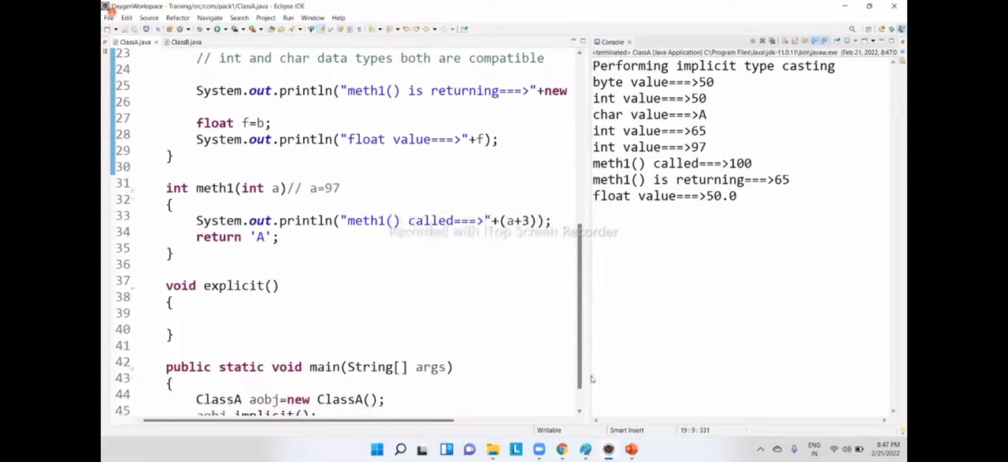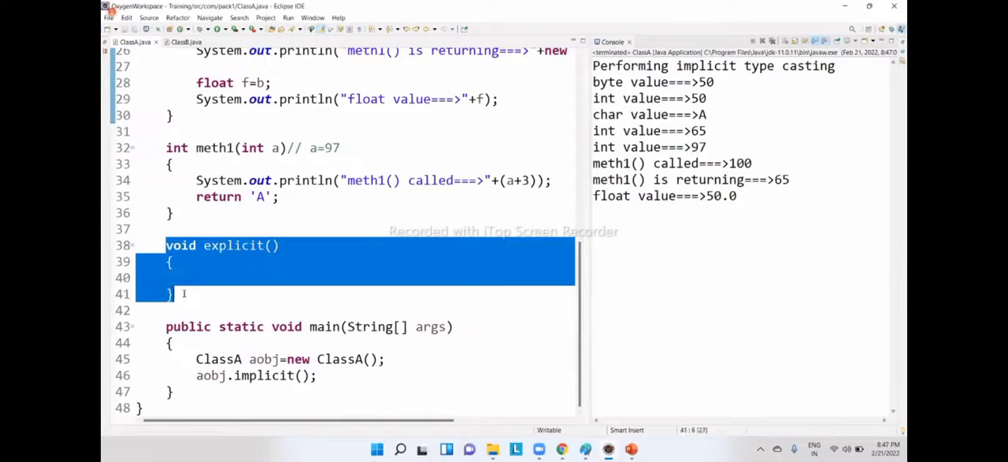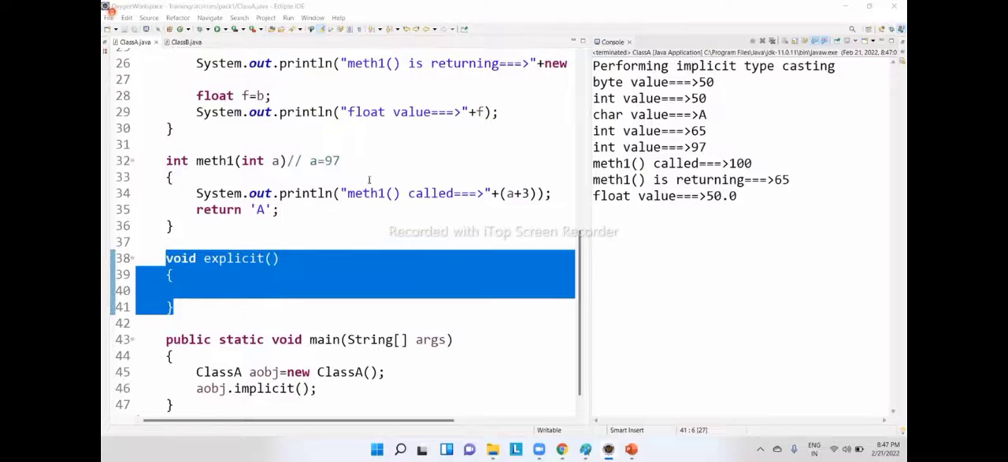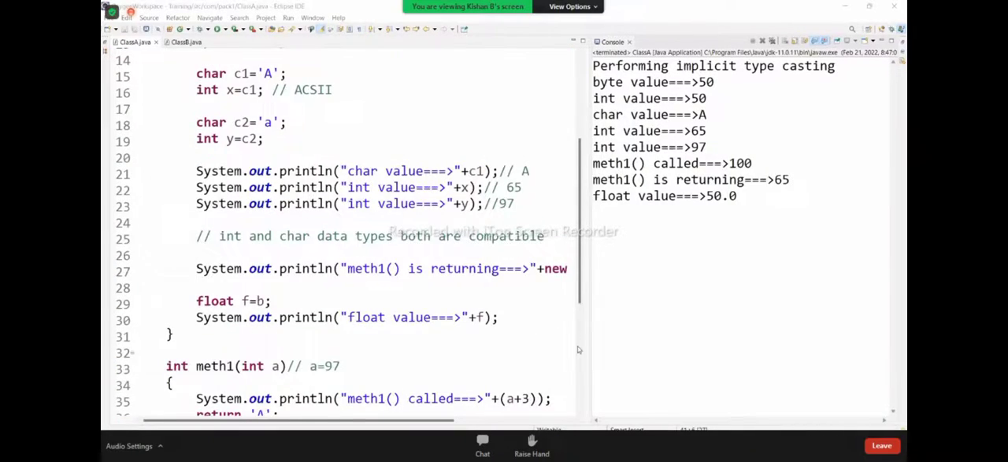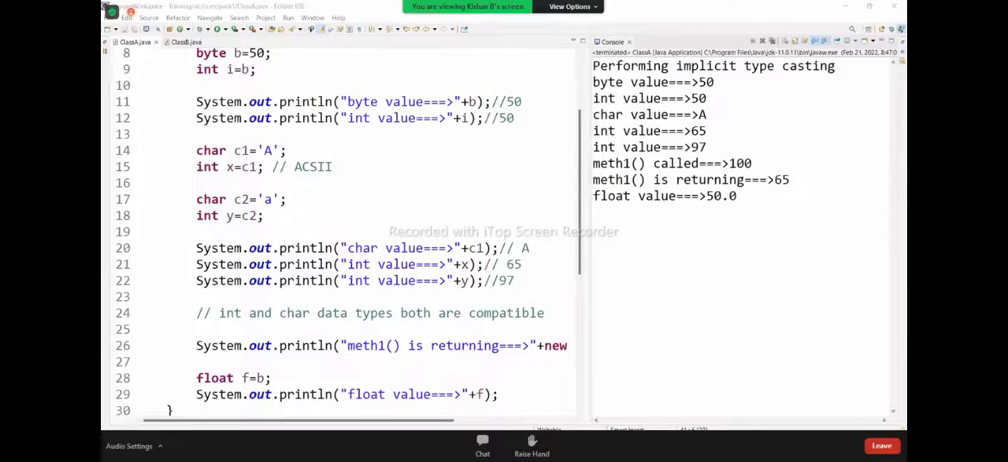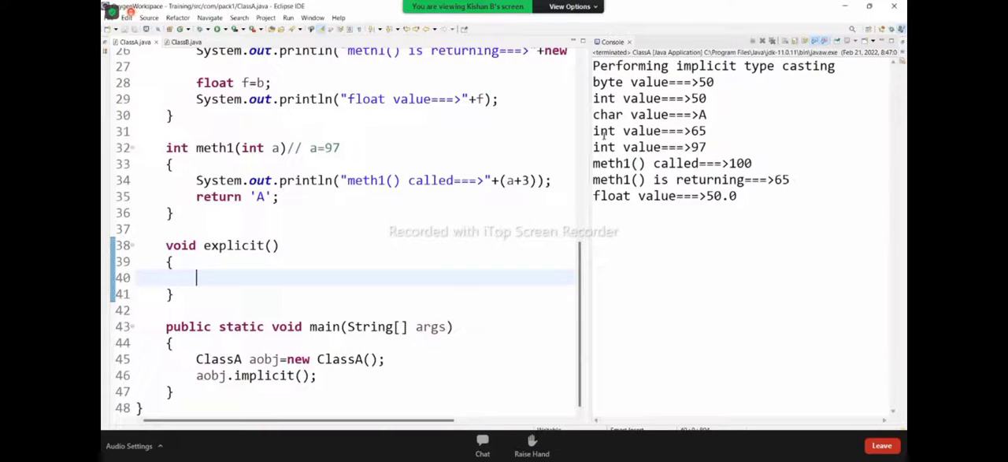Now, all right, guys. Now let us try to go with this explicit typecasting. In this explicit typecasting, what I want to do is convert. Previously, we have done byte to int. Let me try to convert int to byte, guys. Shall we do that? Int to byte.